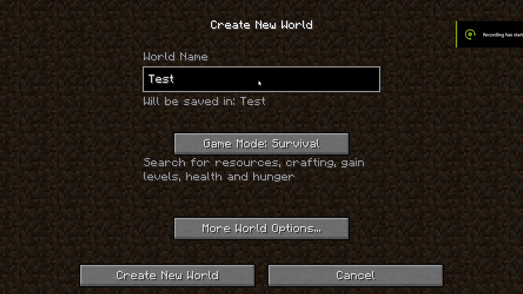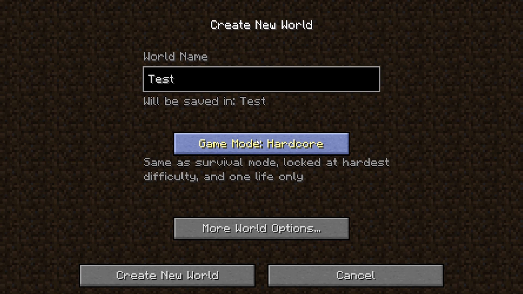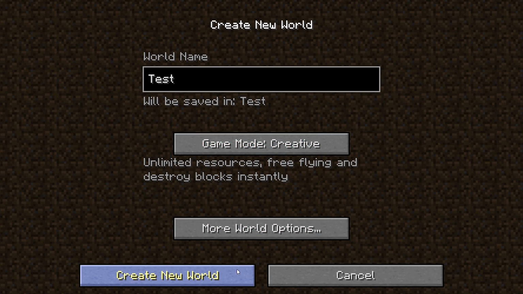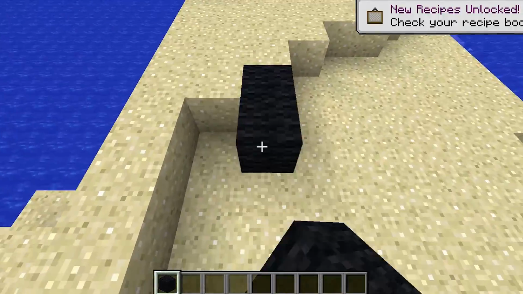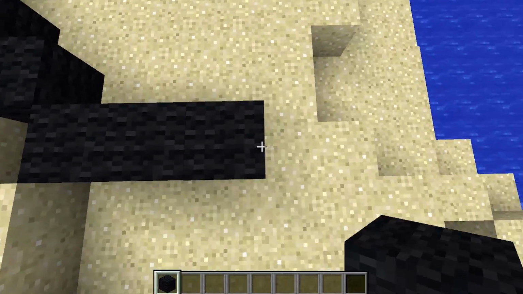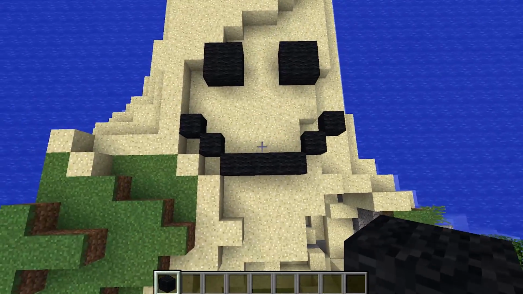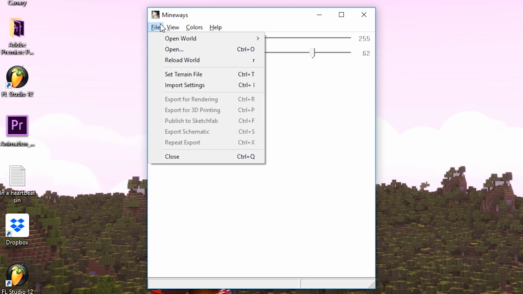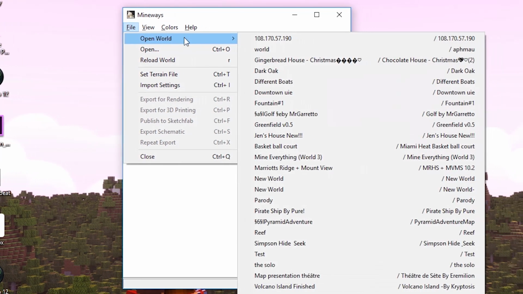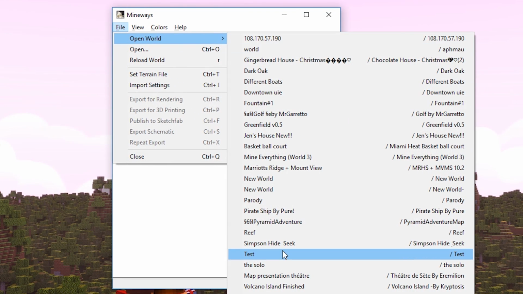Okay, first you want to open Minecraft and create a world, or open a world that you already have and want to export. If you want to mark a certain point that you're going to export, you can place down a few blocks as a landmark, and you can delete them in Blender afterwards. So once you're done with that, you need to open Mineways, go to File, Open World, and then select the world that you would like to import.